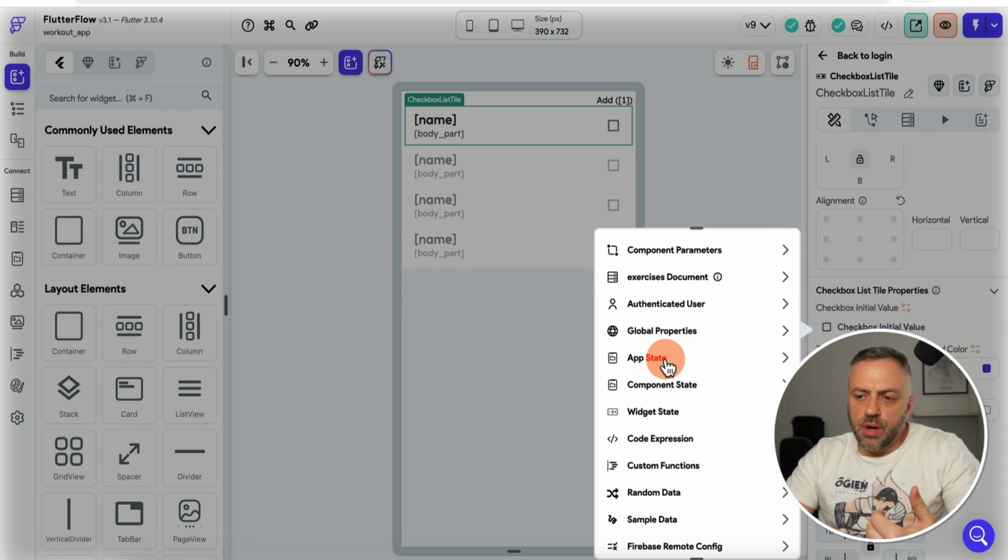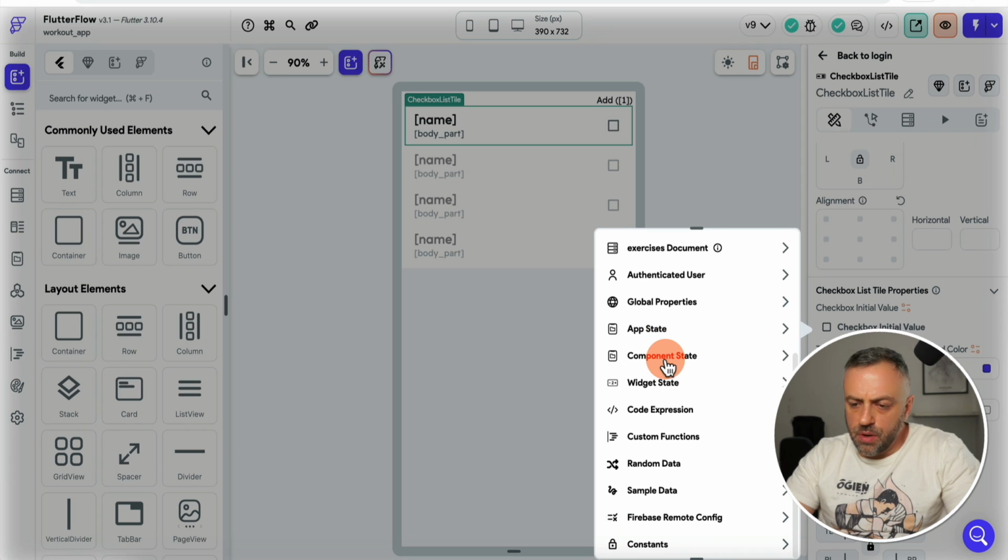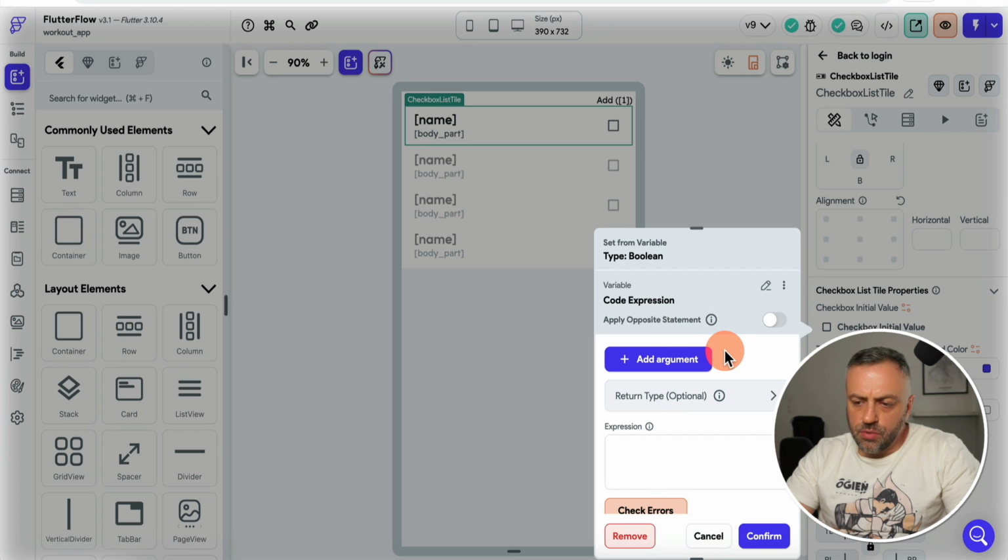Okay, we can't do it directly because we need to get inside this app state. So it's kind of tricky to do. But what we can do is create a code expression. This code expression is going to get two arguments. The first argument is going to get the document ID of this item, and then it's going to get the list of items that are already in the app state. Then all we need to do is check if this document ID is part of that app state. Okay, so let's do that right now.